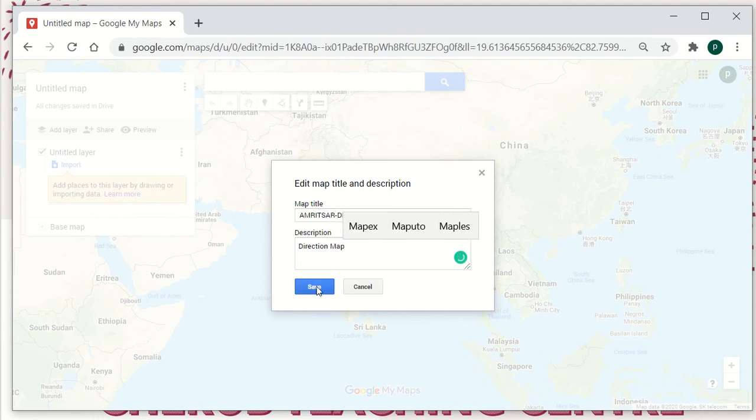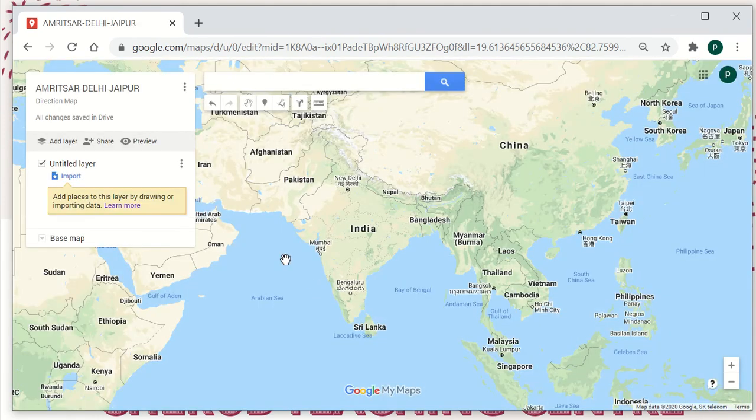So once I have put up this thing, then I'm going to hit save, and the moment I click on save, people, you can see that my heading of the map is there, and from this it becomes very obvious that I know that this is a direction map that I will be creating.